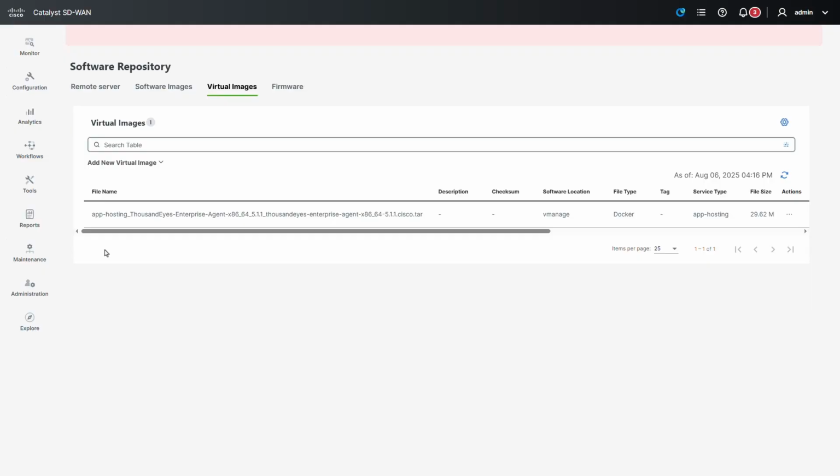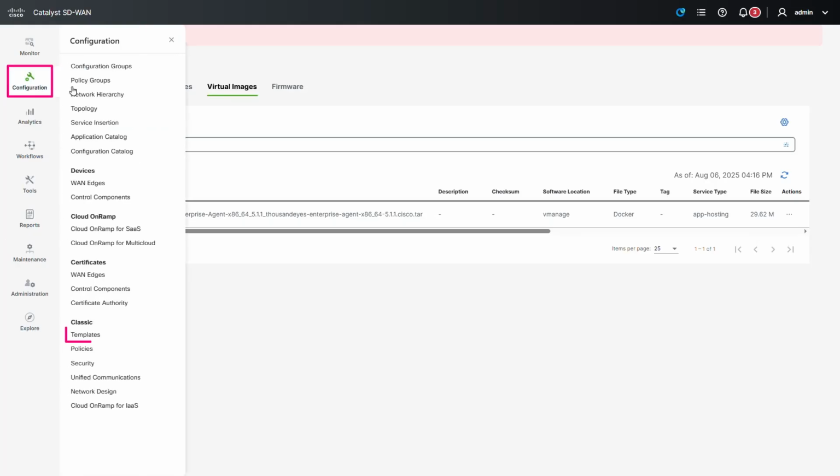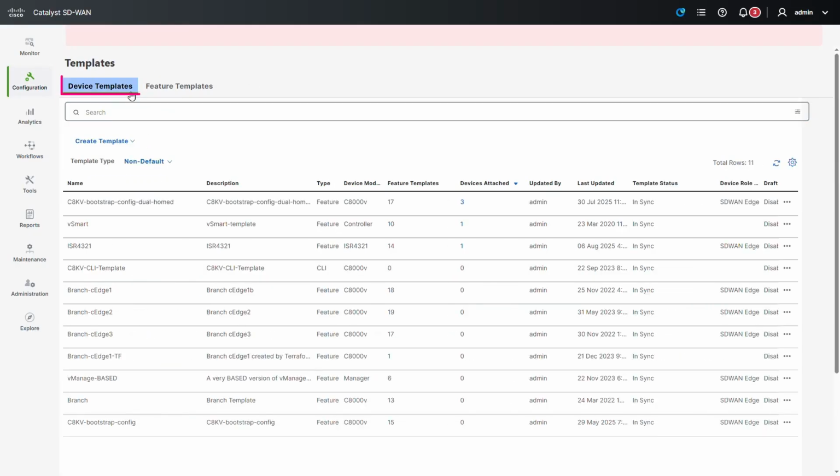Once all prerequisites are met, you can begin the deployment of a ThousandEyes agent by navigating to Configuration, Templates. Under Device Templates, select the relevant device configuration template to which you want to attach the agent deployment. Click the three dots and choose Edit.